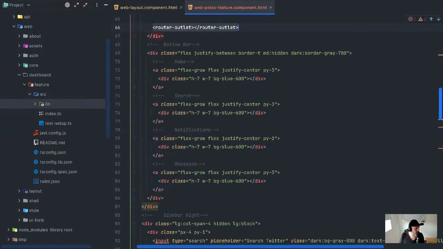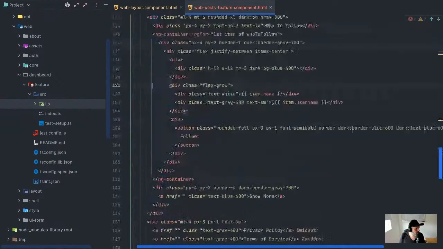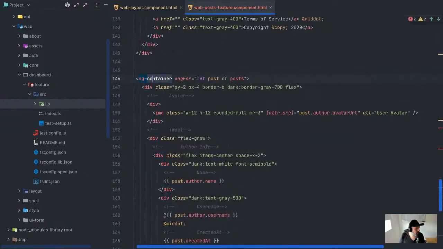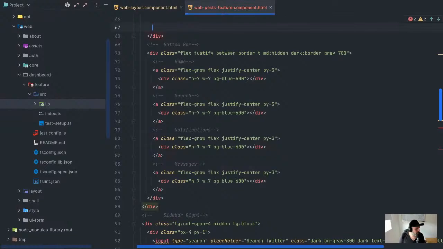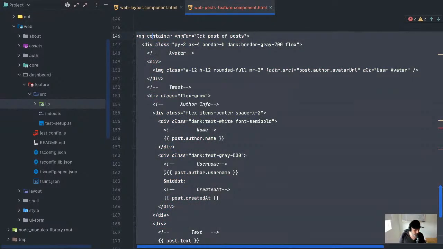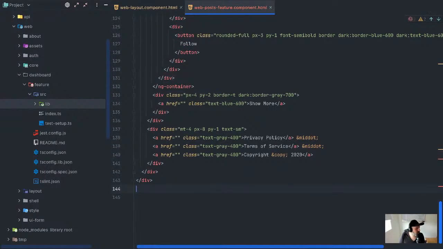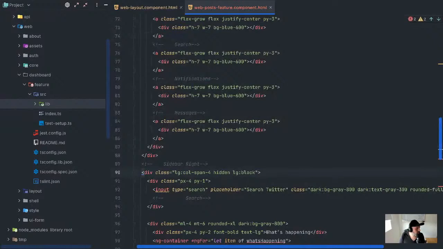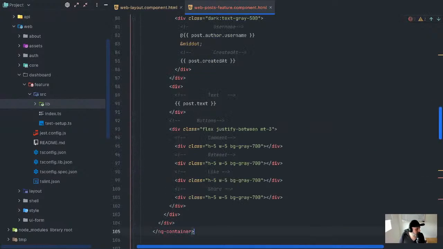So pick this one up. Need to do this right. Pick this one up. Control G. That's not what I want. Control X. Like pick it up. Go back to the items here and paste it in. So instead of the router outlet, we now show all of our posts.